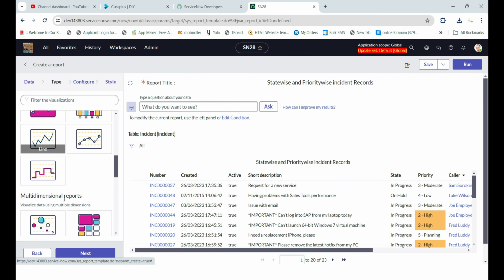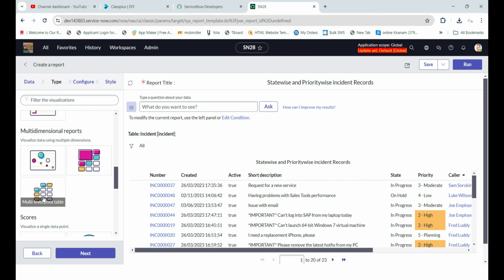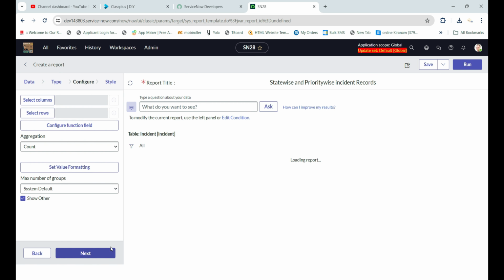That's the reason I'm going to use multi-dimensional reports. See, the multi-level pivot table report I need to use. Multi-dimensional reports are there, and in this area I want to choose the multi-level pivot table. And one more thing, I suggest to everyone, according to your requirement you can choose your reporting style. That is the reason I'm using the multi-level pivot table and simply clicking Next.